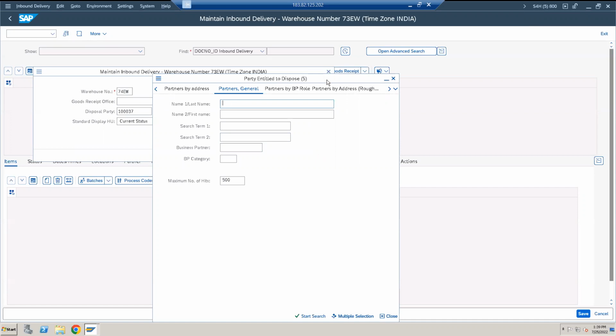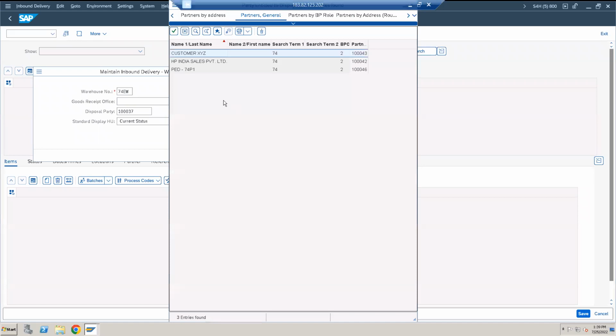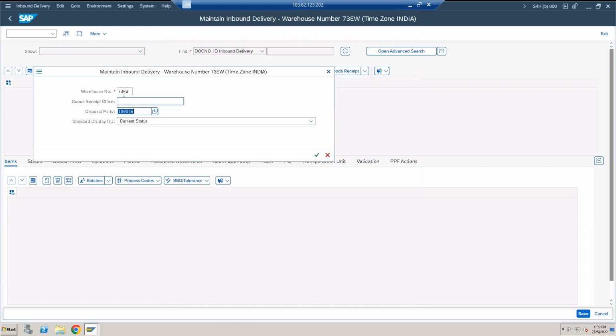Search term, which I think we might not have put. This is name one and last name, so it should be search term. You see, in here, instead of the search term field, I was putting in name one and last name. Now it will come. Yes. So here, this is our party entitled to dispose, 1000046. So we need to make sure that our warehouse and the party entitled to dispose we keep in our default values, and press execute.